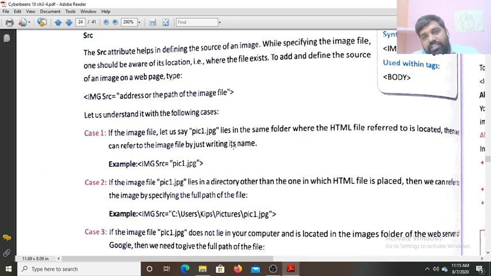So the HTML file will first search for the image in the folder in which it is present, that is the HTML folder. So here you write only the image name, img src pic1.jpg. Case 1: if your image is present in the same folder where the HTML file is.